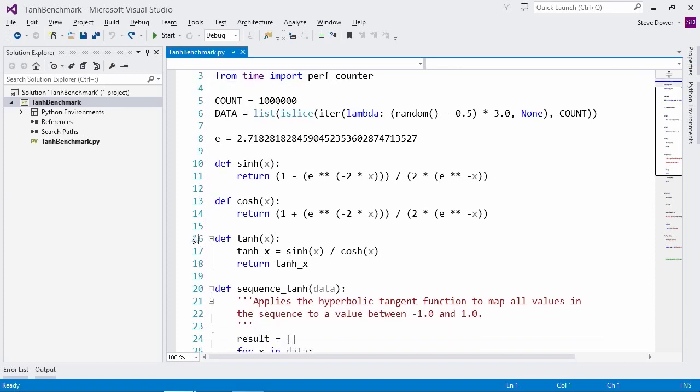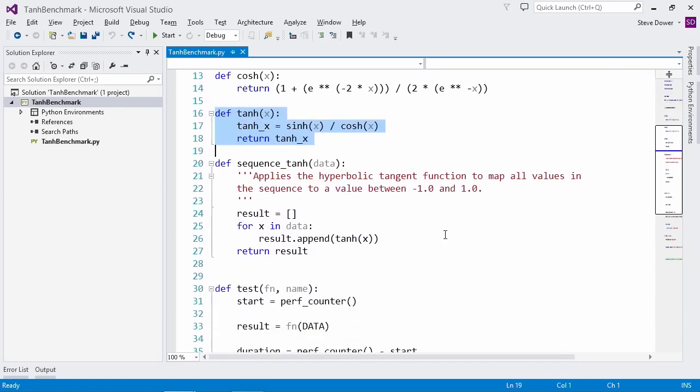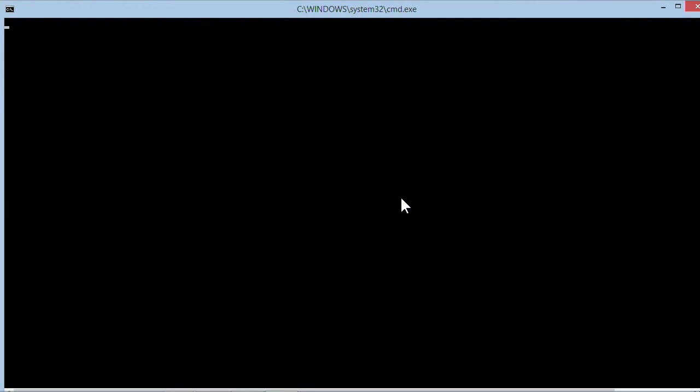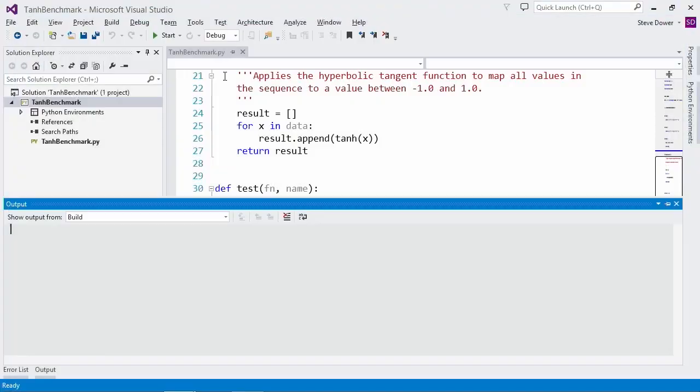Here, I've implemented the hyperbolic tangent function in pure Python code, and a couple of benchmarks to test how long it takes to process a list of values. When I run them, we'll see that it really doesn't make much difference whether I use a list comprehension or the append function. It's going to be pretty slow, and that's because of the tanh function.